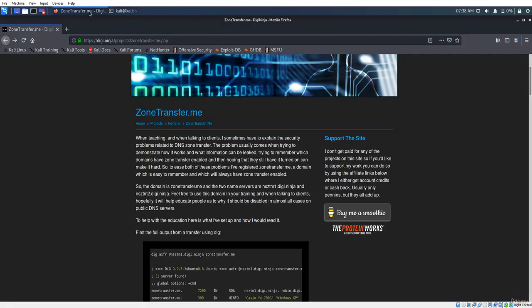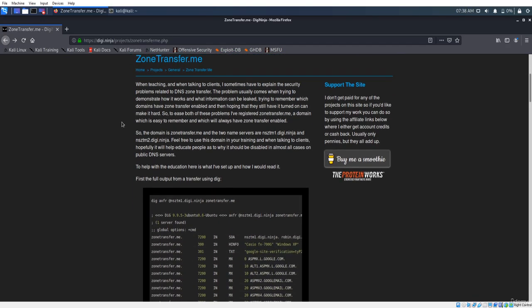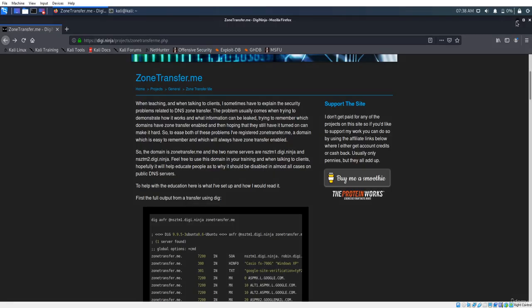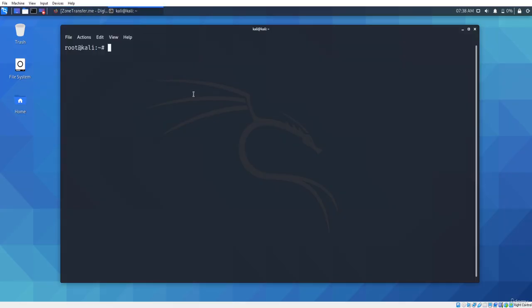Now in this test, we are going to use zonetransfer.me for DNS enumeration because this website is developed just for you to get some experience regarding security problems related to DNS zone transfer. All right? So first, we'll try the DNS brute script.